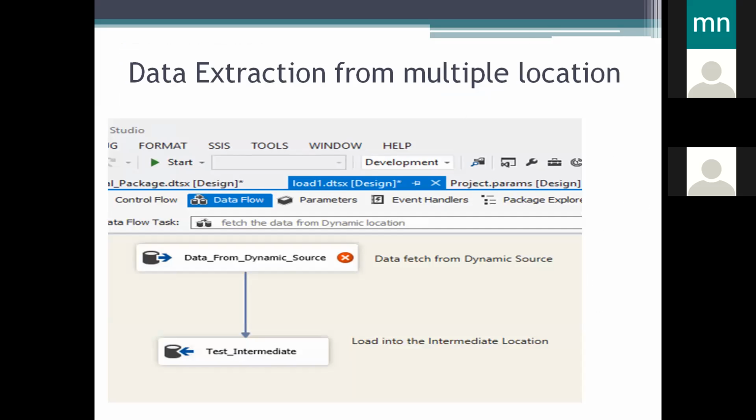Data extraction from multiple locations. Like we have created the dynamic connections, we take the data from different locations and put it into the intermediate table. From the intermediate table we take the data, apply the ETL process, and put it into our final table.